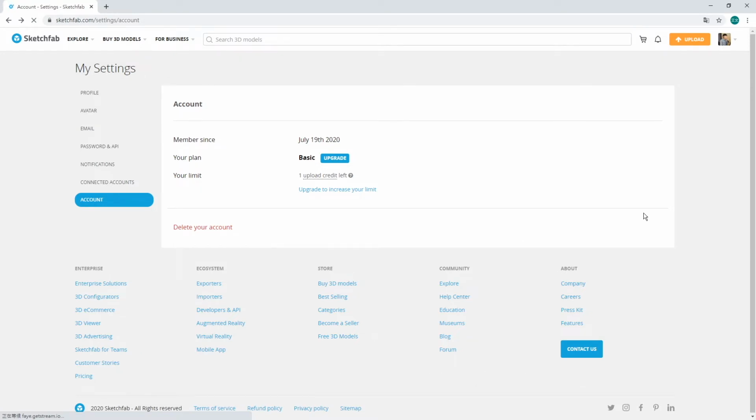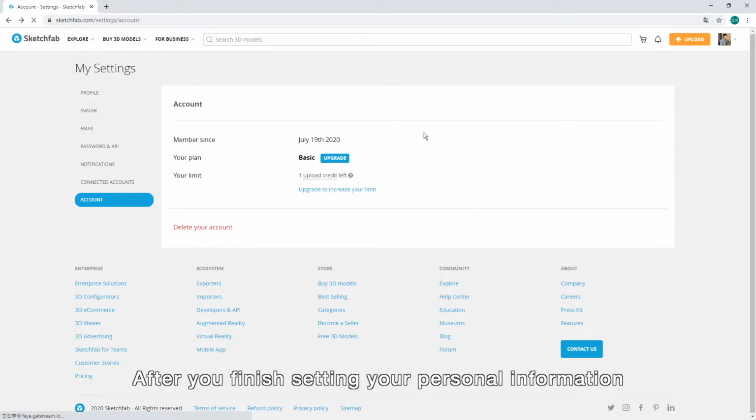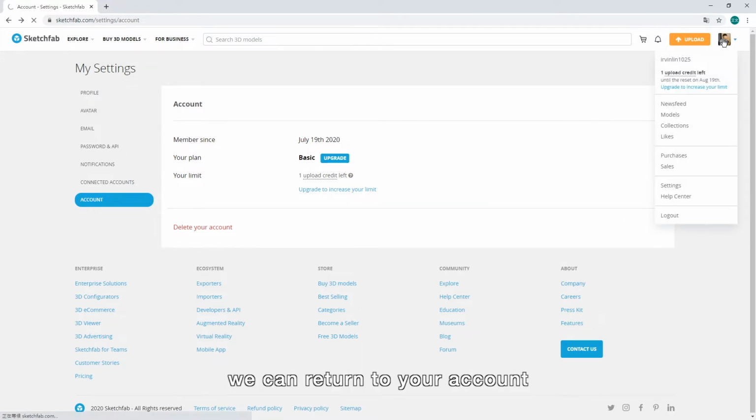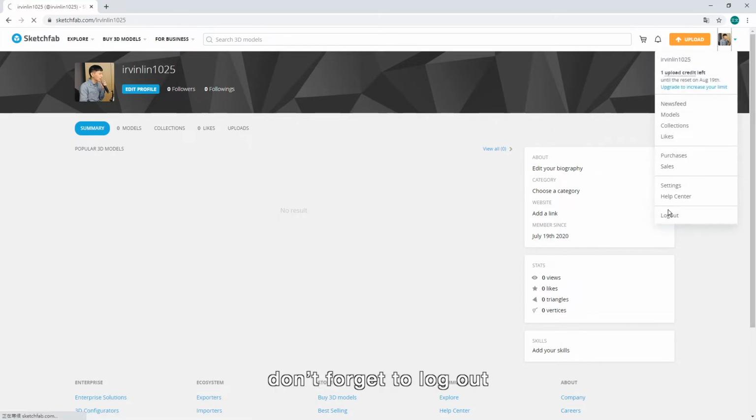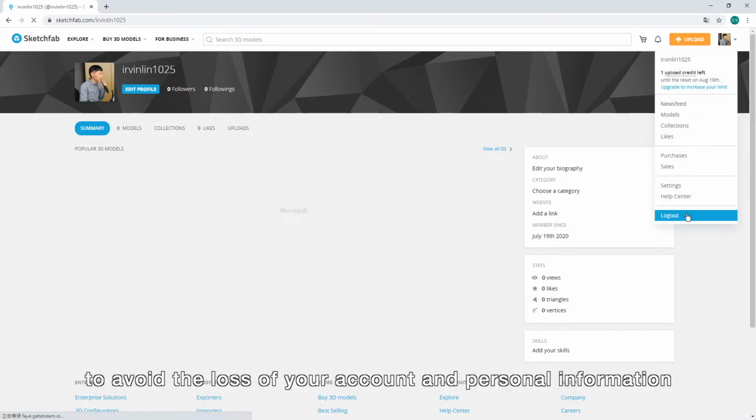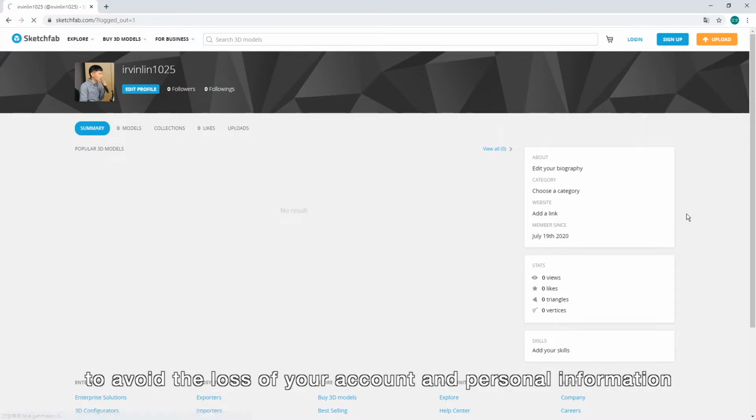After you finish setting your personal information, we can return to your account and click on the avatar. Here you can see your work area. Currently, it is empty. Nothing has been uploaded. There are no collections. There are no likes. All of these are empty. Later, we will continuously produce this kind of content. Remember, as long as it isn't your computer, or if you leave your computer, don't forget to log out. Log out to avoid the loss of your account and personal information.